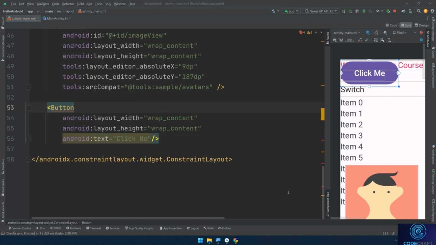These modes in the layout editor are helpful when designing the user interface of your Android app. You can choose the one that aligns with your preferred workflow and expertise.